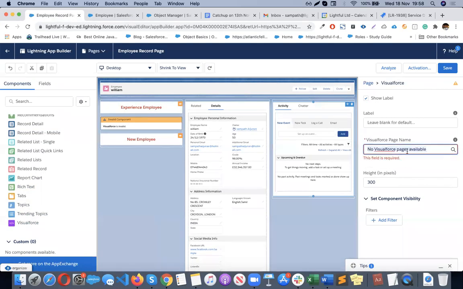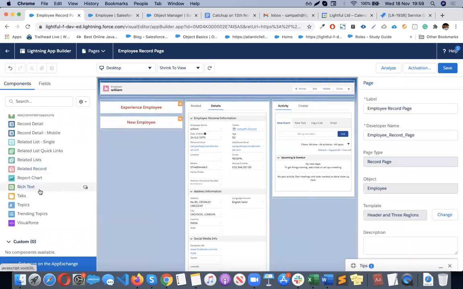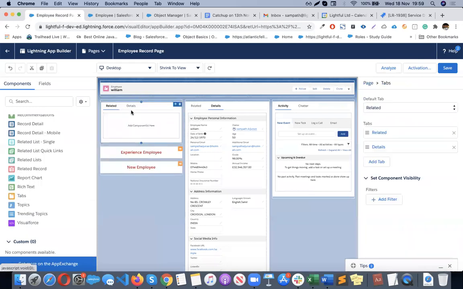At the moment, we don't have any Visualforce page. That's why I'm not able to choose it. It's mandatory. Basically, you need to choose the Visualforce page in order to use this component. But we don't have it. I'm going to remove it. But other than that, you will see there is a tab. You can put nice tabs. I'm going to say a custom tab.